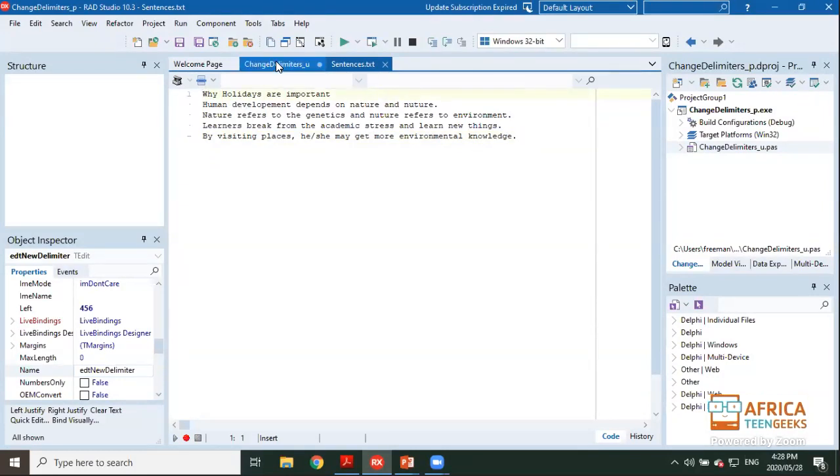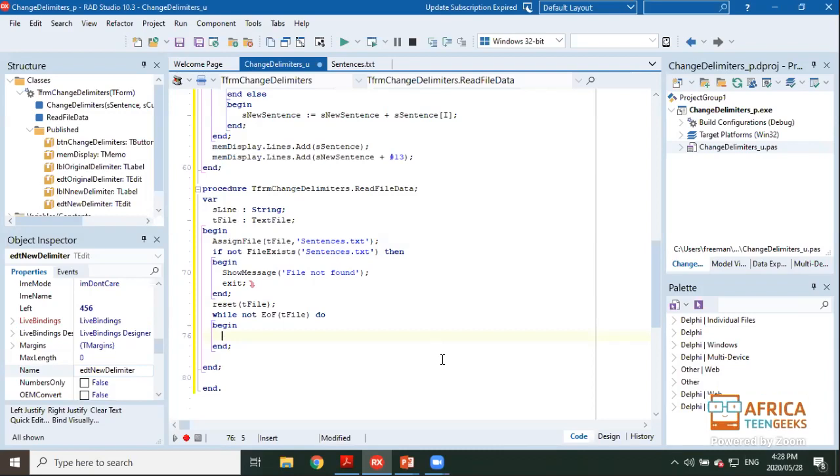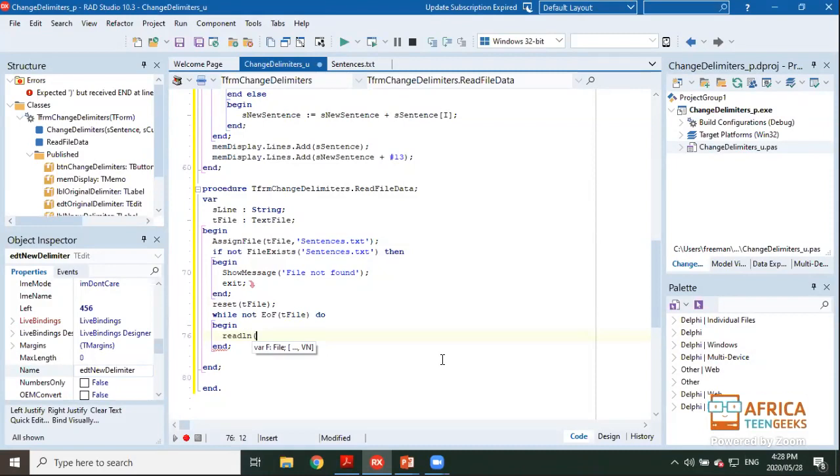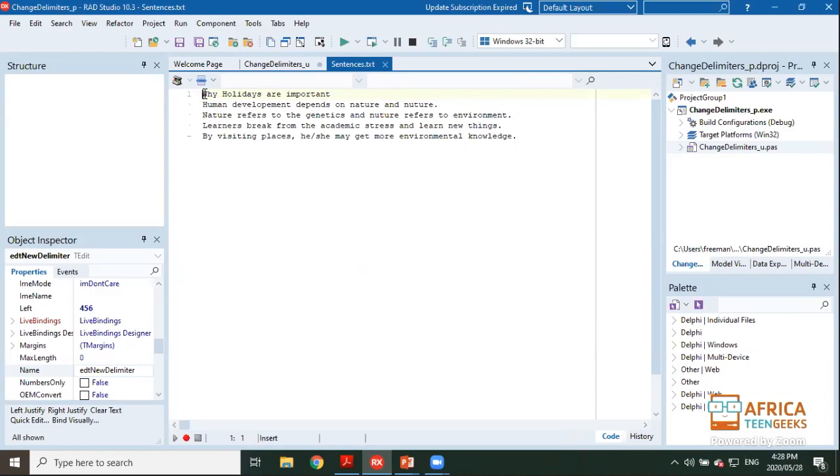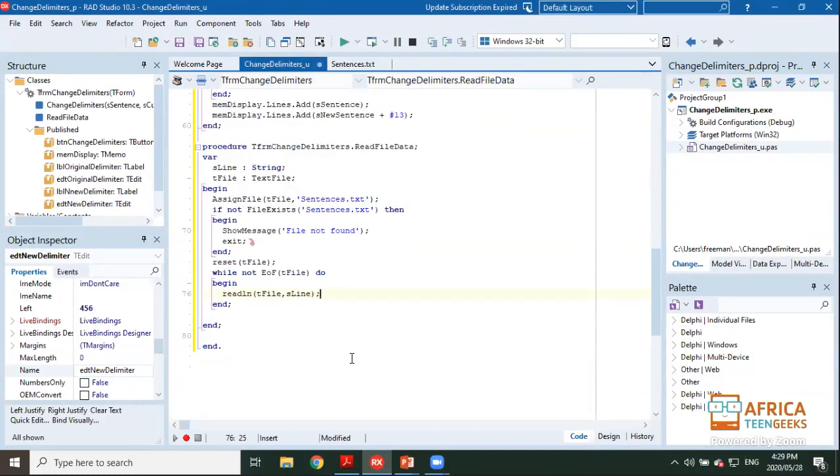So I'm saying while not end of file, what am I doing? Well, simple. I'm going to read the line. Where am I reading it in from? I'm reading it from TFile, that specific line, and I'm reading it into a string, S line. So what have I just done? I've asked it to read that entire line and place it into S line, and finally move to the second line and go back to the while statement and carry on until the end. So that's what I've done there.